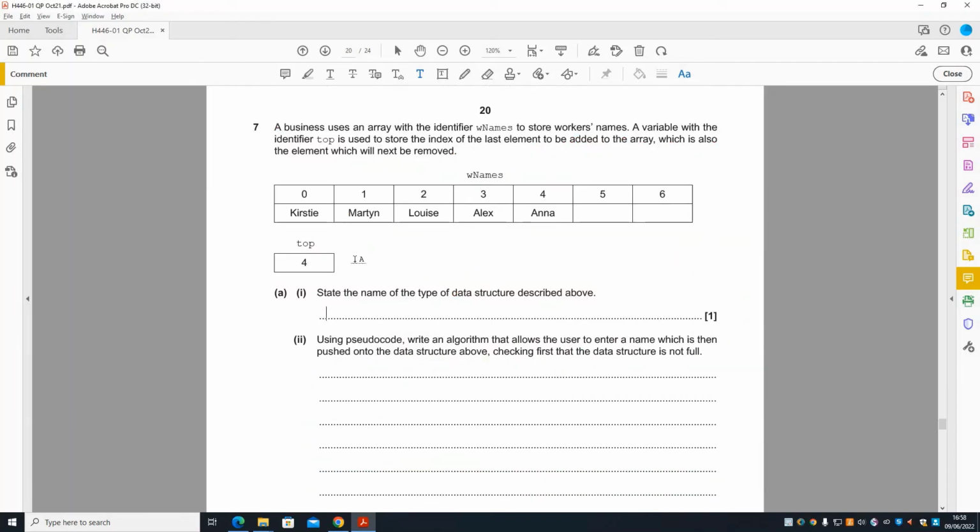Question 7. A business uses an array with an identifier, W names, to store workers' names. A variable with the identifier top is used to store the index of the last element to be added to the array, which is also the element which is next removed. And then we've got W names, we've got all of the indexes 0 to 6, we've got 5 employee names going from 0 to 4, and the top is pointing to 4, 4 being the last element to be added.